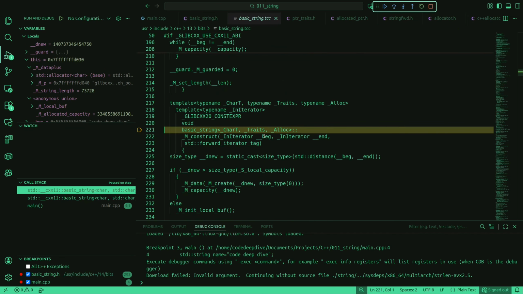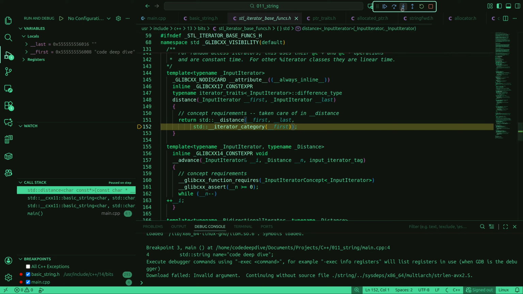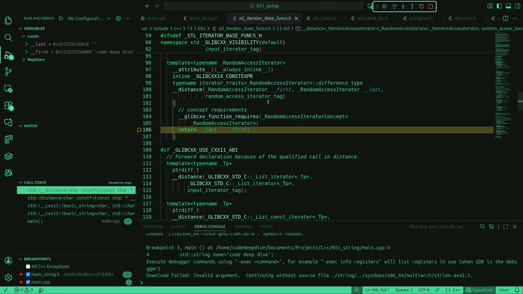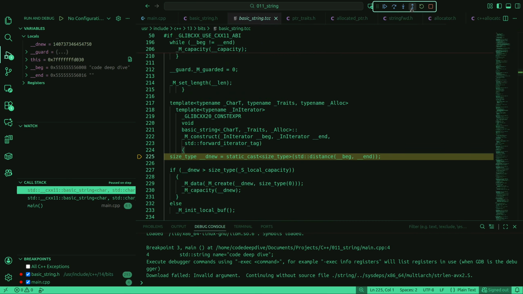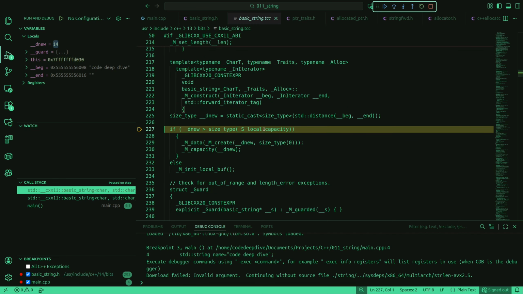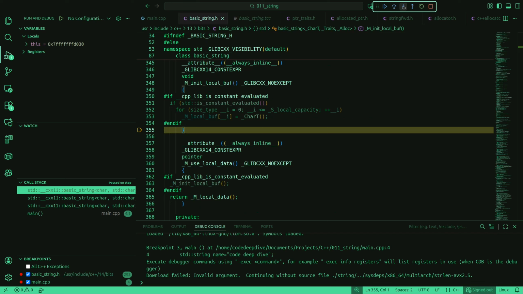Construct is called with these pointers as parameters. Third parameter is for tagging purposes only. Firstly, distance is calculated. Iterator category is passed for tagging purposes. Distance is calculated as difference between pointers of specific type. It turns out that 14 is length of the string. Since 14 is less than 15 indicated by local capacity enum, local buffer is initialized. If isConstant evaluated was available, the buffer would be initialized with zeros. This is not the case here.